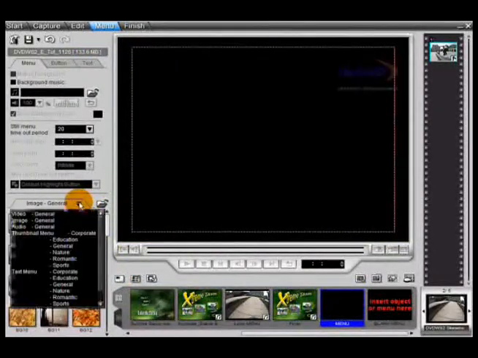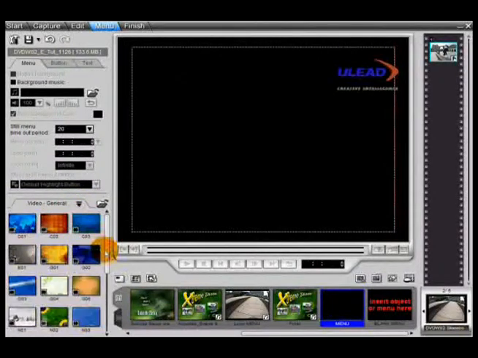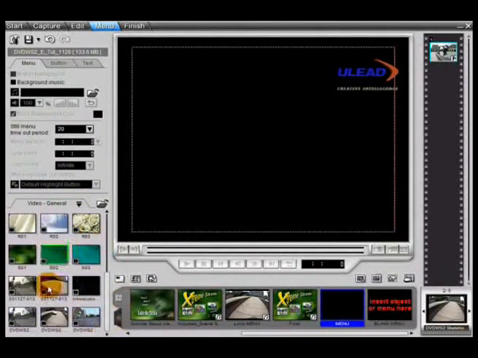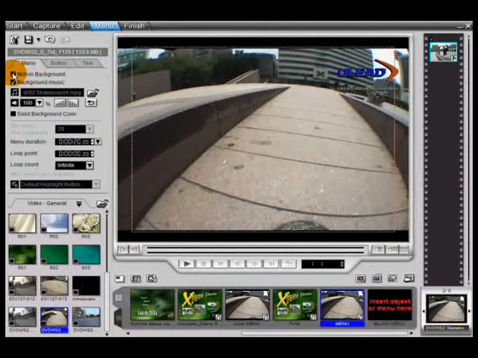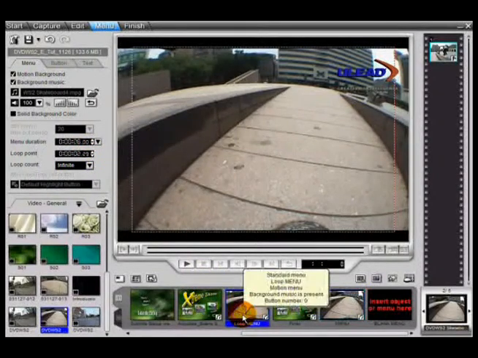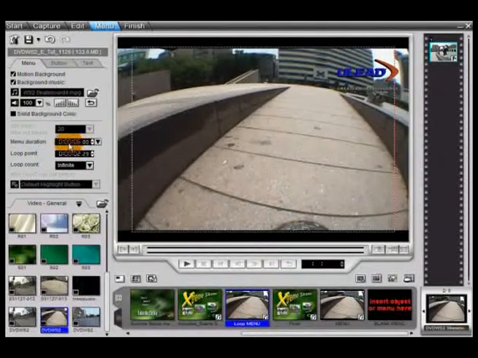For menu backgrounds, you have several options. Create motion menus by dragging videos either from the library, like this, or the title list, like this. You can set the menu duration, loop point, and loop count from here.